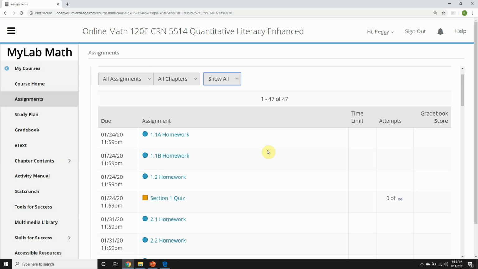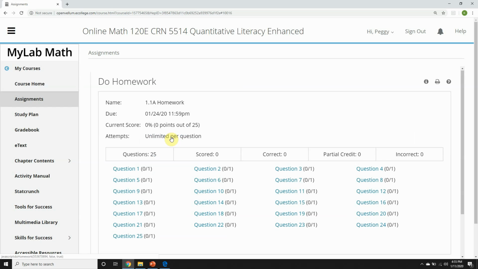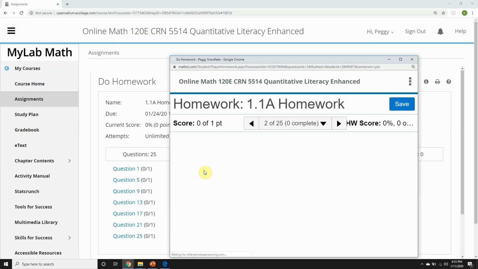So let's open the first assignment and take a look at how you will be answering questions. So I'm going to click on 1.1a homework. And we're just going to pick a random question here. Let's start, let's say question 2.